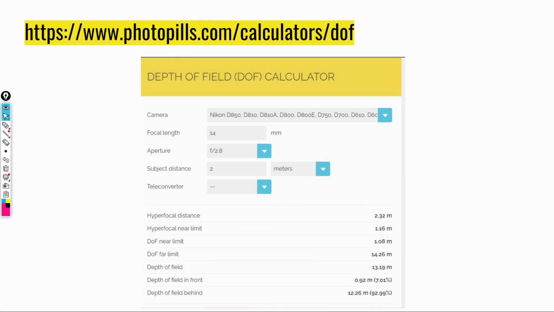But let me show you one site that's really good. And that's PhotoPills. So just Google PhotoPills depth of field calculator, and it'll take you right to this page where you can actually put in your camera model. And if they don't have your exact camera model, just pick one that has the same sensor size. And then you can put in the focal length and the aperture and the distance to the subject, and it'll give you all of the data here. And again, use this as a guideline.